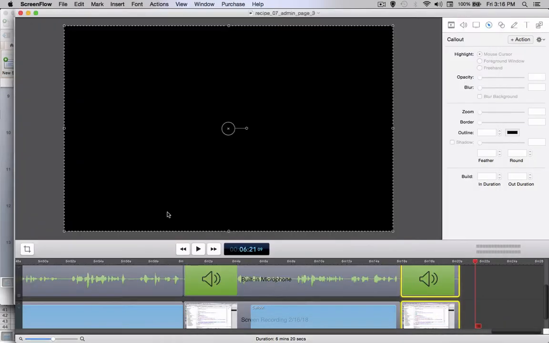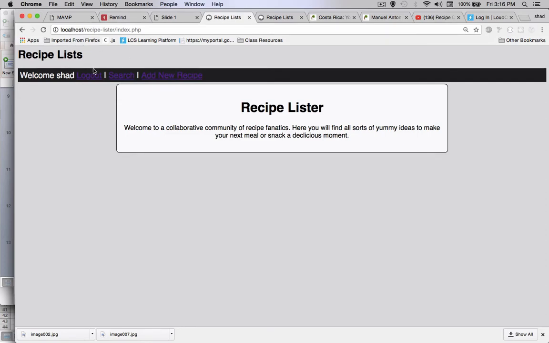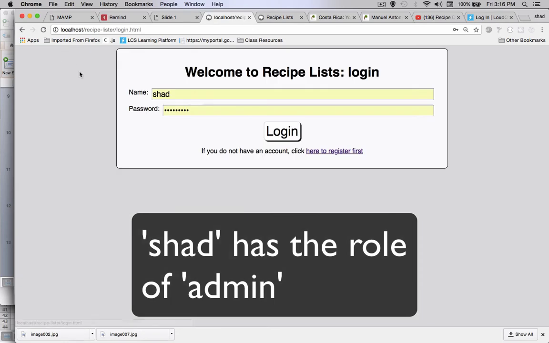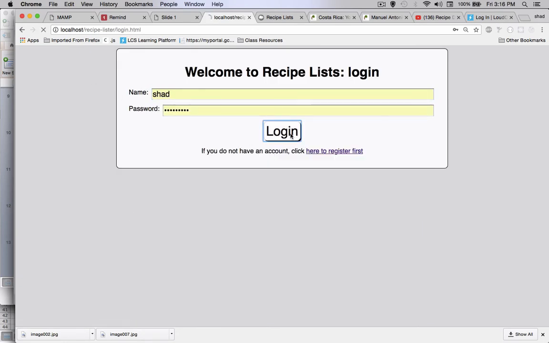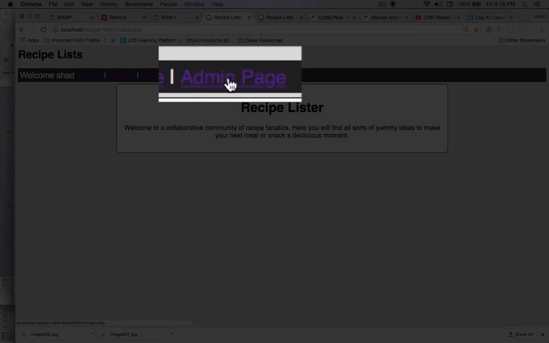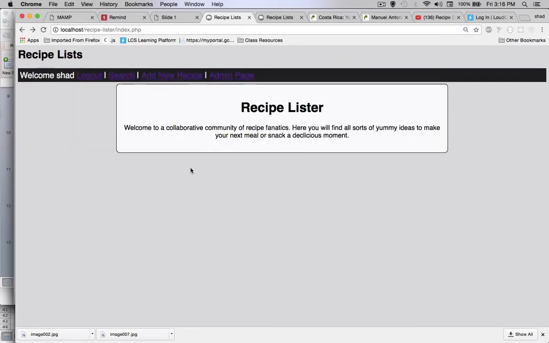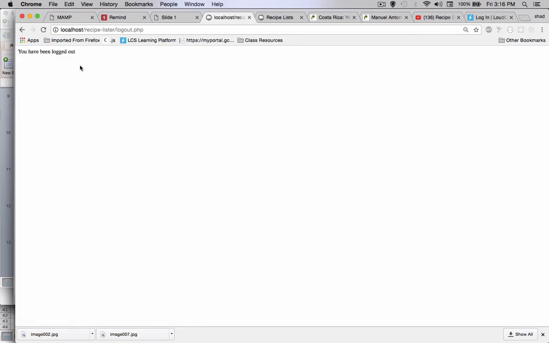Let's save the changes. I'm going to switch back into my app. So let's log out. And since I'm going to be using the shad account, that was the one that has the role of admin, I choose login, and sure enough, there's an admin page. And I can get to my admin. Let's try it with another user. So I'm going to log out and go back, log back in.